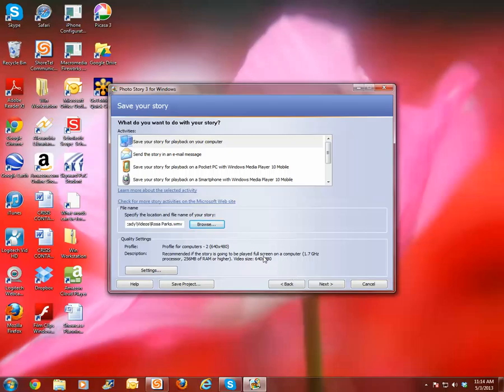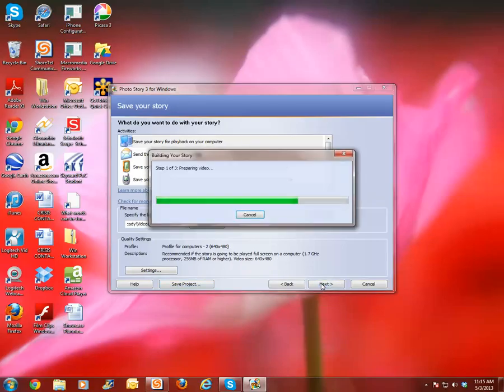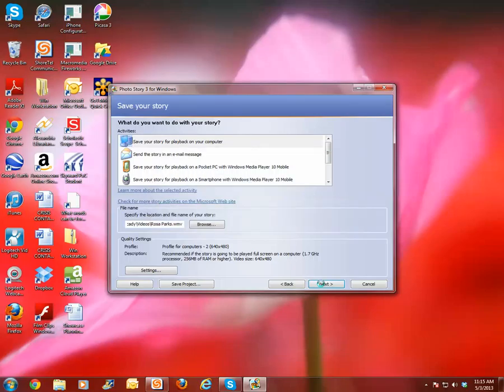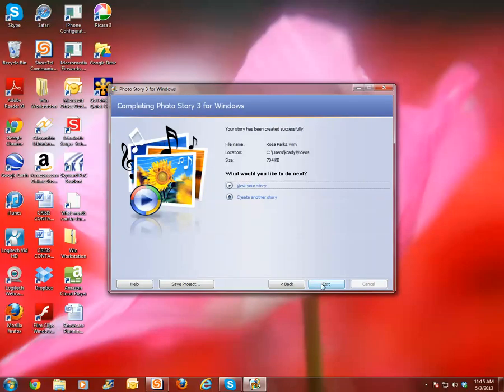Now, don't forget this next step. Save project or click next. We're going to click next. It's building our story right now, mixing the audio, generating the video, and now we can either view our story or create another story. That's great. Now, if you want to, when you open it up the next time, you can edit it. It's not saved forever in that format. It's just saved in there for now.